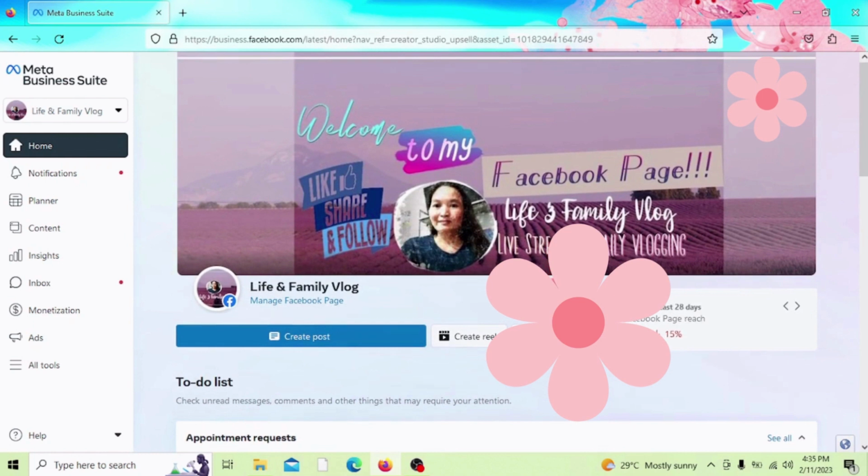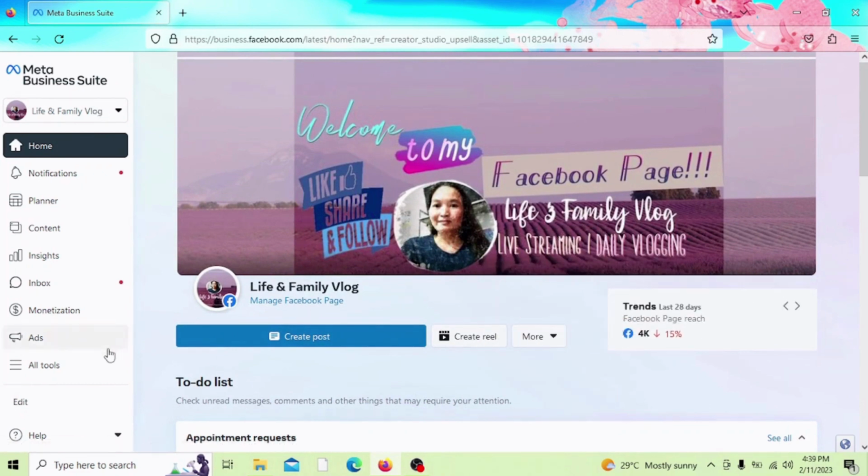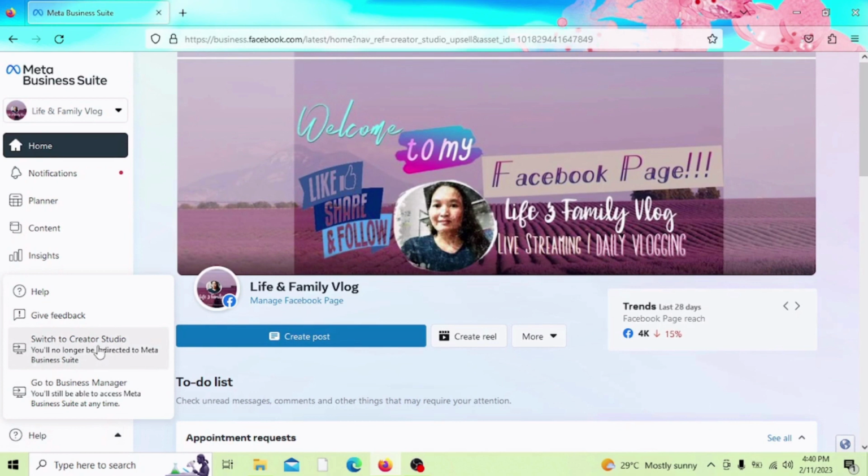So now we are here in Meta Business Suite. Now you can explore Meta Business Suite. You can check all the tools here in the left side. Then to switch back to Creator Studio, click this Help and then click Switch to Creator Studio.